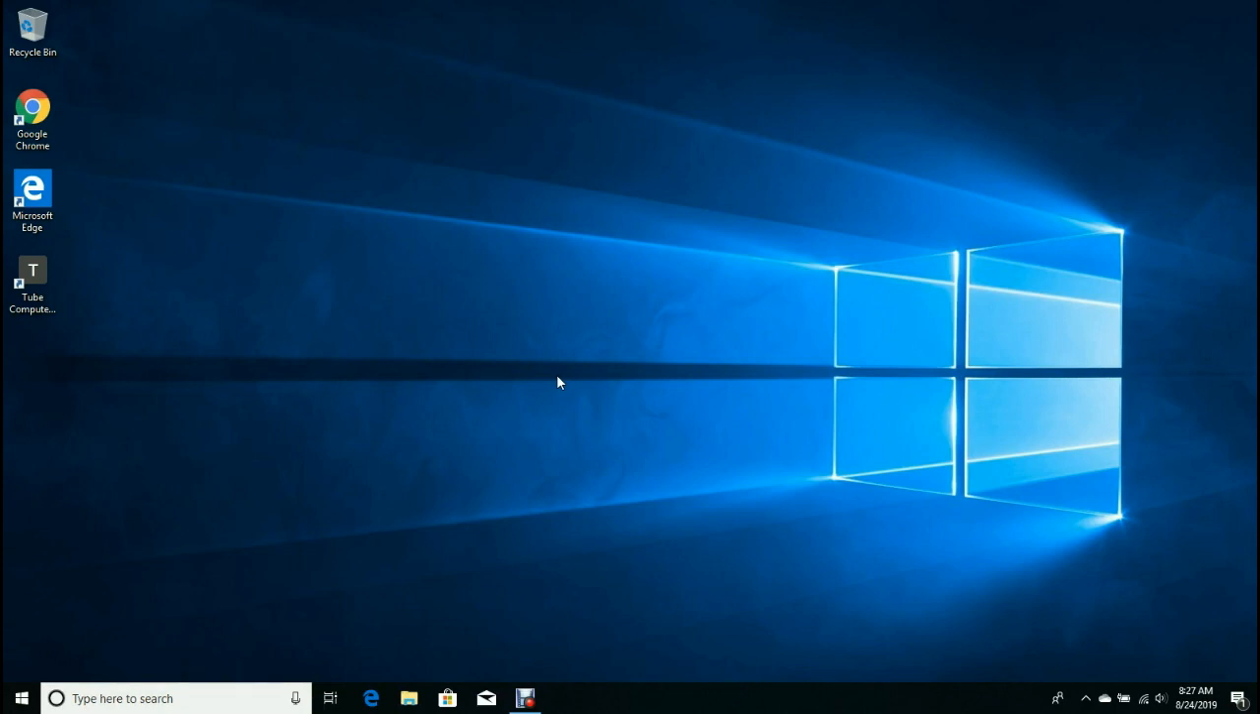Today we're going to be covering simple word processing, and I'm going to use a program called WordPad, which comes free with your Windows 10 computer. Actually, it comes free in most versions of Windows.